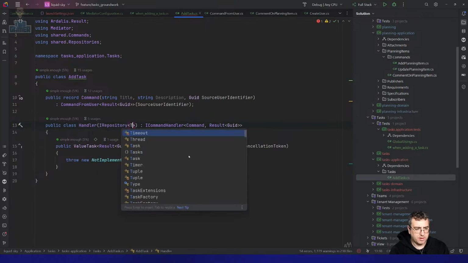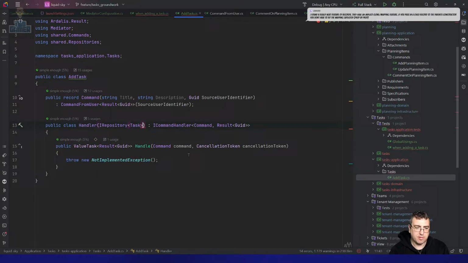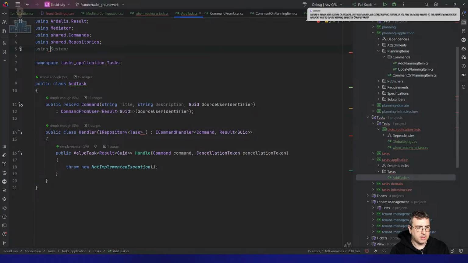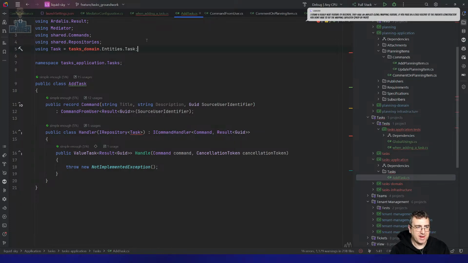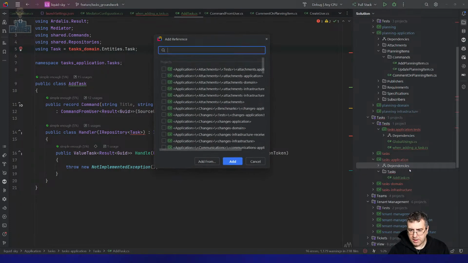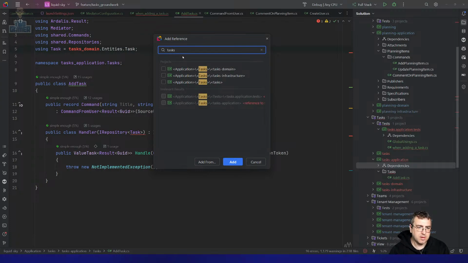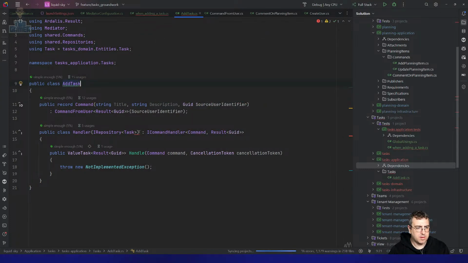Add repository of task. Again, we've got to be careful, but luckily they're using value tasks here, so I don't need to panic about this so much. We need to reference a domain. Now that task should refer to entity base. Yeah, so that's fine. So we have a repository.